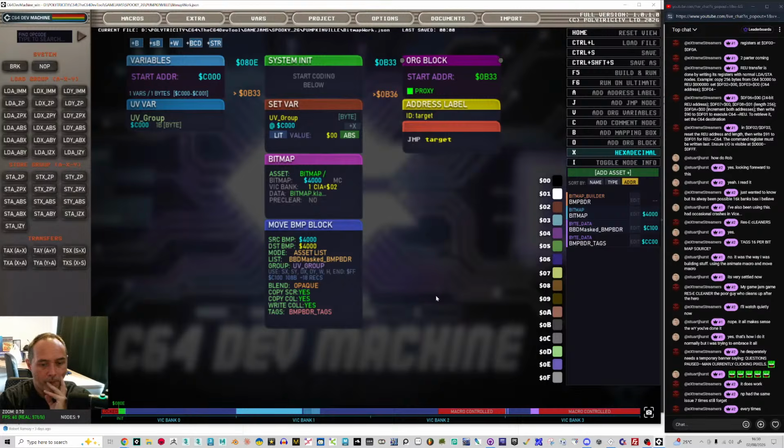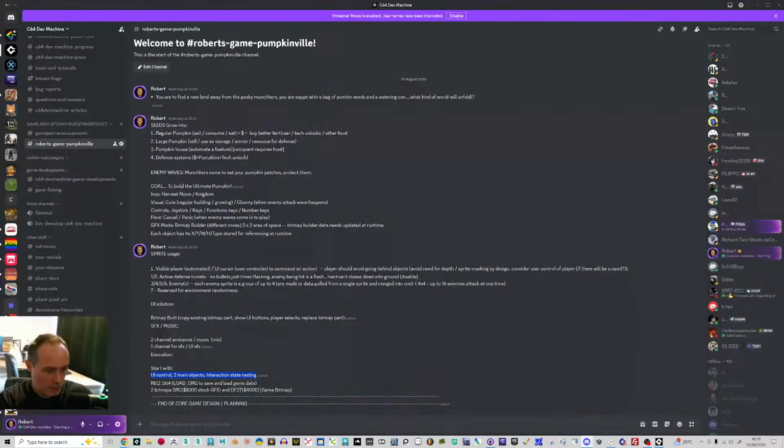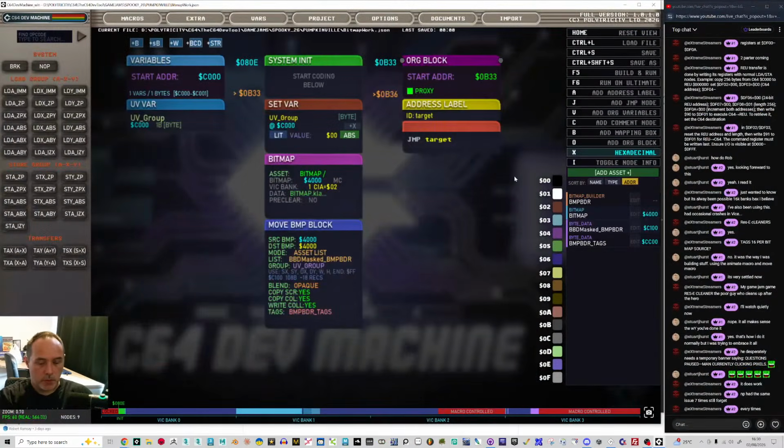Alright. So what else do I want to check? Three main objects, interaction, state testing. UI control. Okay, UI control. What do I want for that? A cursor or something?